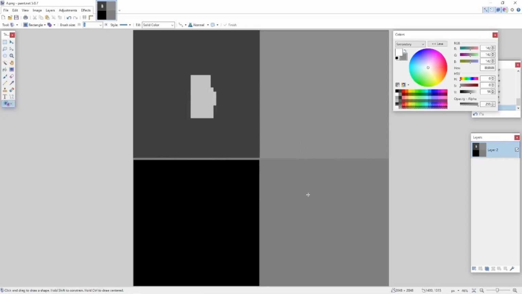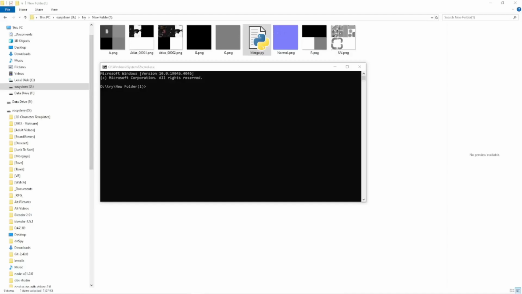Okay, so now we have 4 grayscale files, and we need to get those together into one file so that we can use that for Taleweaver Lite. And that is where that Python script comes in. So I'm going to show you how to do that next.